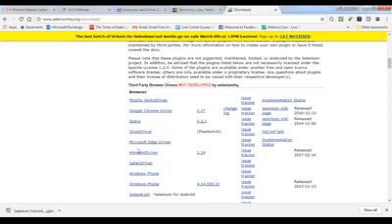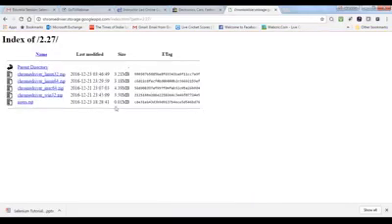HTML unit, this is the one which I was talking about. It's a headless browser. Safari driver. So you've got all the major browser drivers here. What you have to do is you have to download them. You can download them on your own. I'll tell you how to download. So let's say I want to download Chrome driver. So I'll click here on 2.27. It'll take me to Google API's site. Now that's the latest one, 2.27.